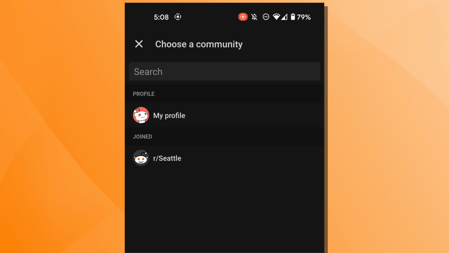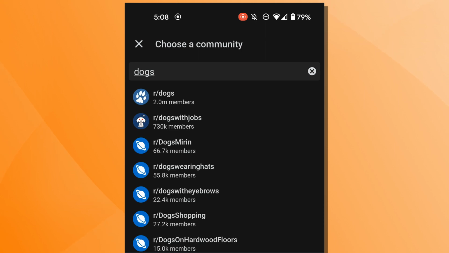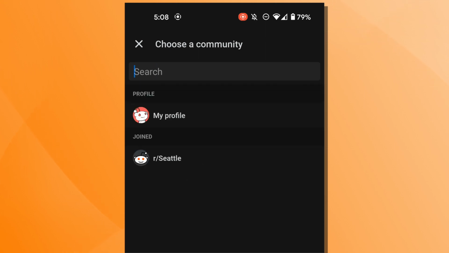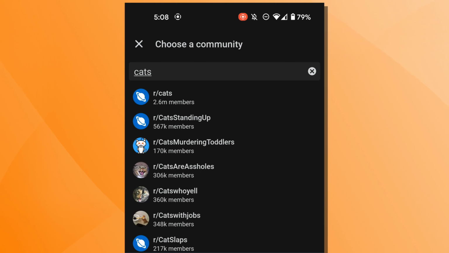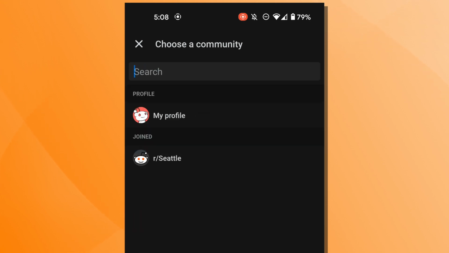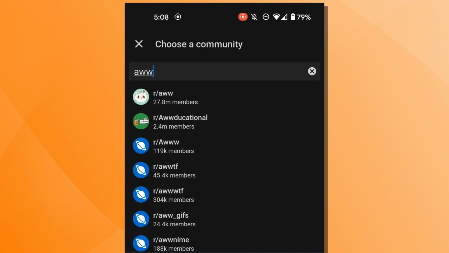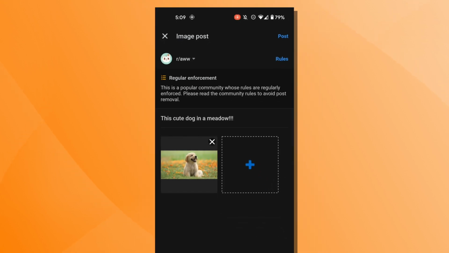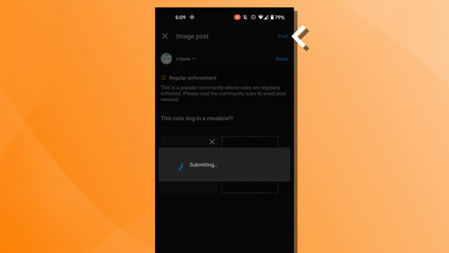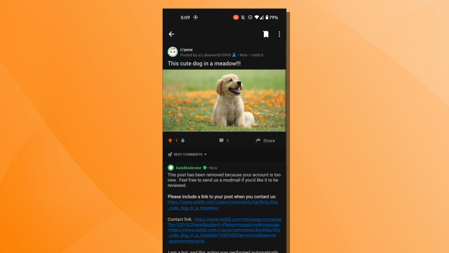Because I'm uploading a picture of a dog, I could go to the r/dog subreddit, and if I was uploading a picture of a cat, I can go to the r/cat subreddit. For this example, I'm going to choose r/aw, as I'm posting a picture of a dog, and that subreddit usually accepts cute pictures of dogs or cats or any other animals. Once you have all the information you wish, you can click the Post button. Your post is then added to the subreddit you chose.